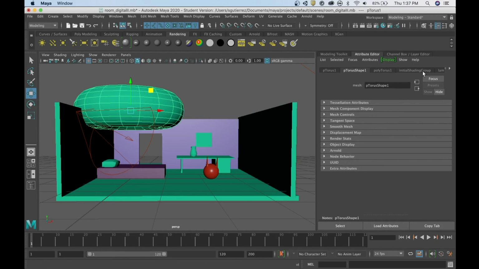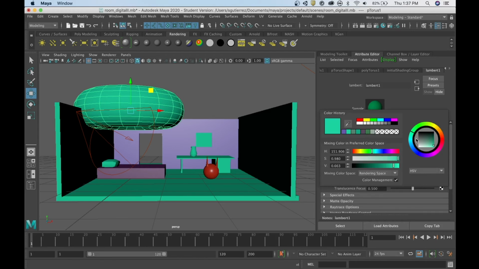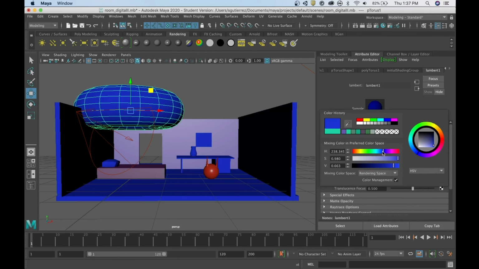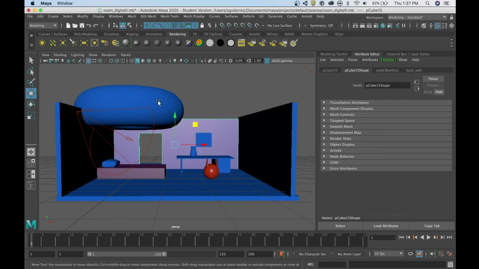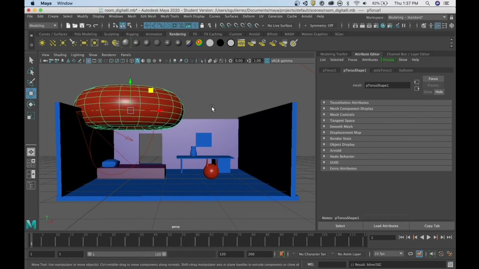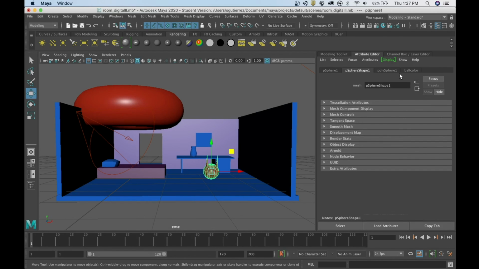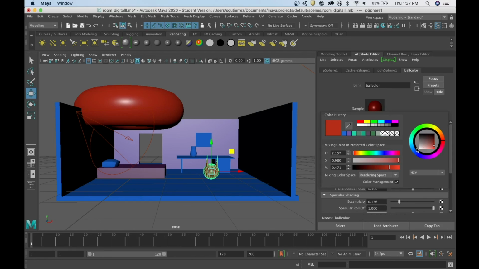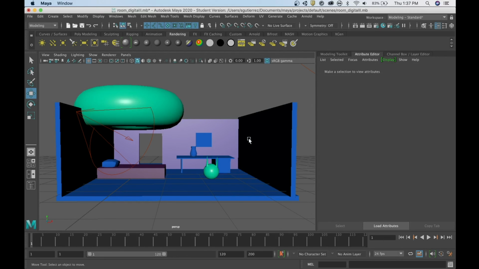This is using Lambert, and again, if I go to Lambert and change this to another color, it affects everything that has the Lambert shader on it. Okay. Alrighty. Of course, I can also go to assign new material, or I can go to assign existing material and give that torus the back wall color or the ball color. Okay. And now this is sharing the ball color, that's sharing the ball color. So if I change the ball color on any of them, you can see it changes on both of those. Okay.